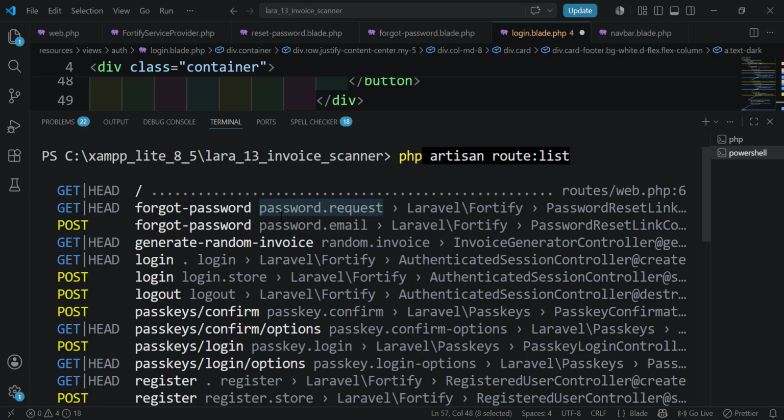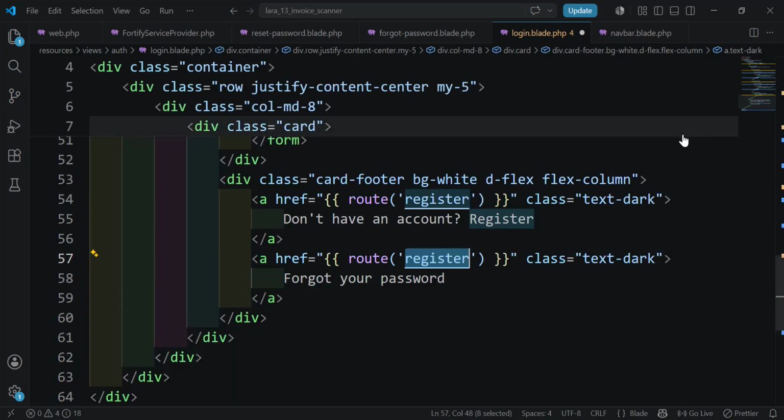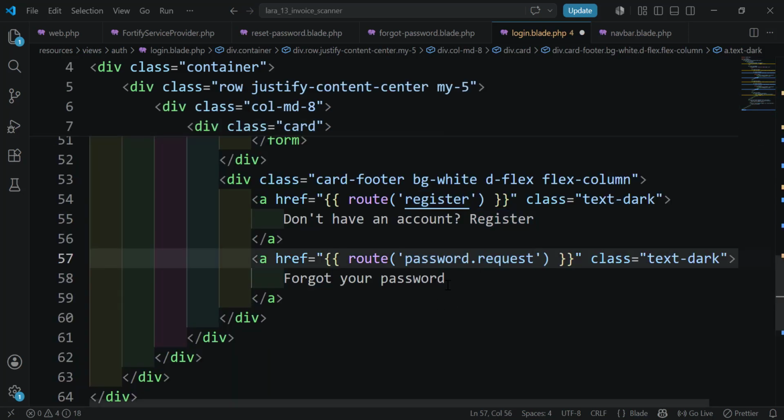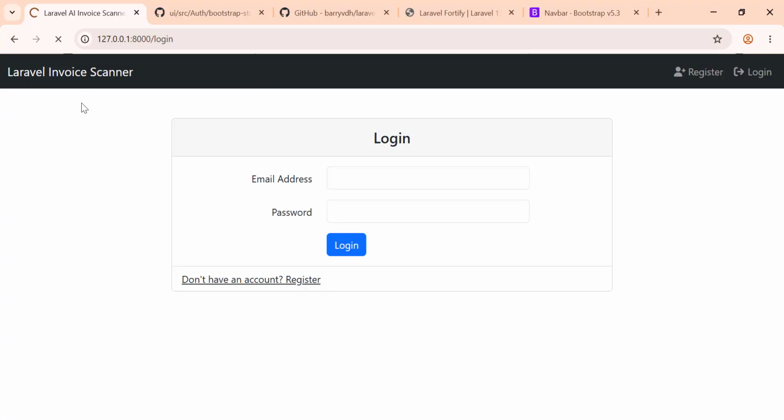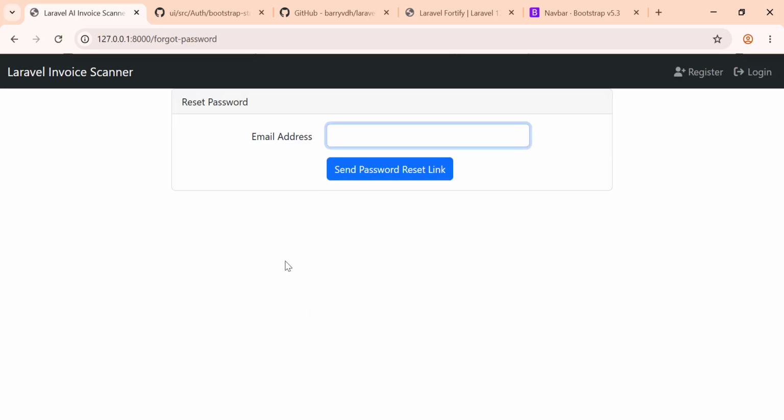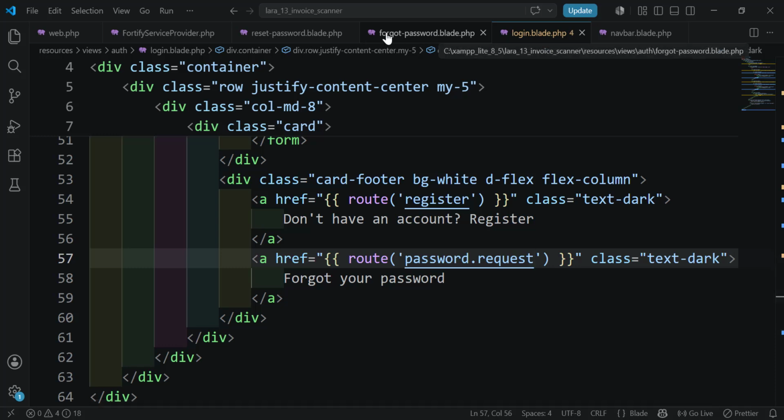Okay, let's copy, but I think this one will display only, so the password request will display only the form. Let's paste it here and save. Let's refresh and see if it is working or not. Let's click on forgot password, and here we have our form, which is the reset.